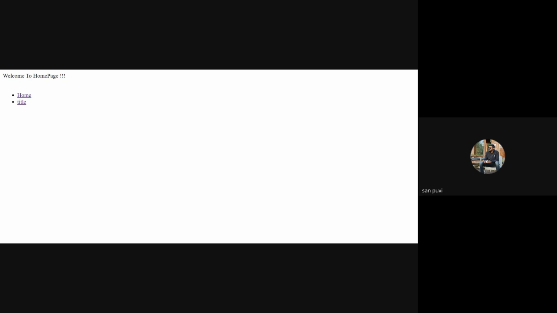This is the home component. As I said yesterday, we have the ts file, where we write the business logic, and the spec.ts file, which is for testing. The scss file is for the CSS, and the html file is for the HTML, whatever you are seeing here. See here, we are giving the welcome to home page, and here we have two URLs.